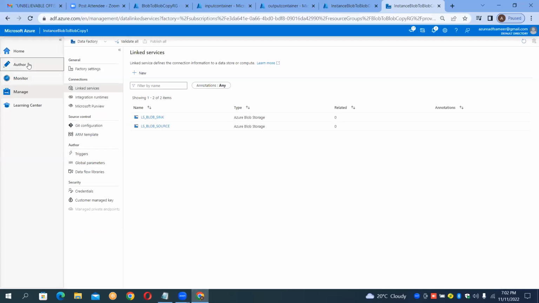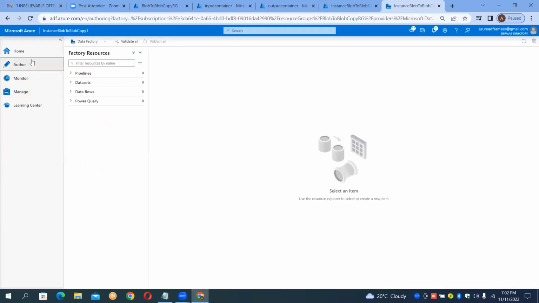So for that, click on the author button. Author button, you can see it. Now you have pipeline, you have data sets, you have data flows, Power Query. We will see one by one. So now guys, let us first of all create the data set. So we require how many? 2 data sets. So first data set we will create.